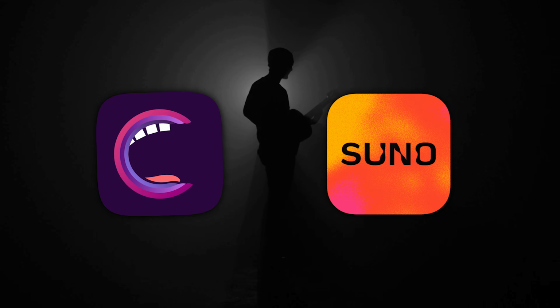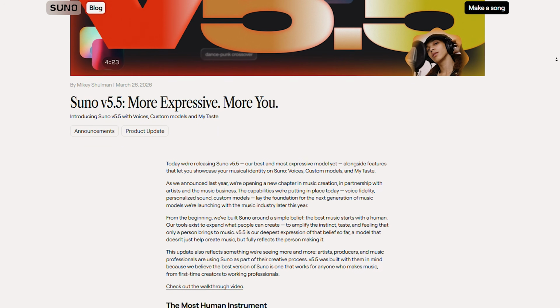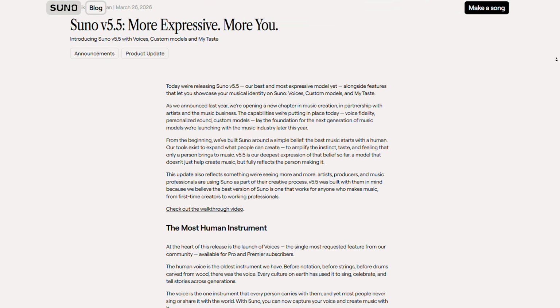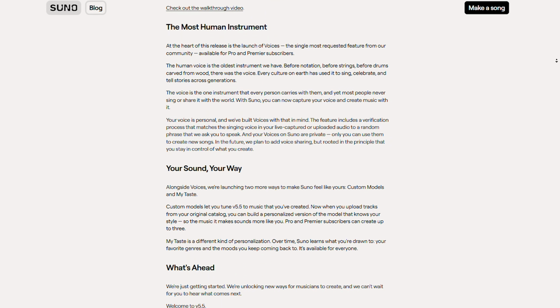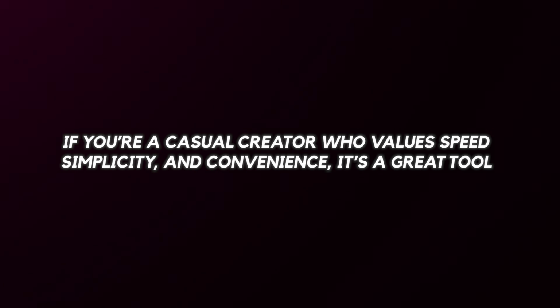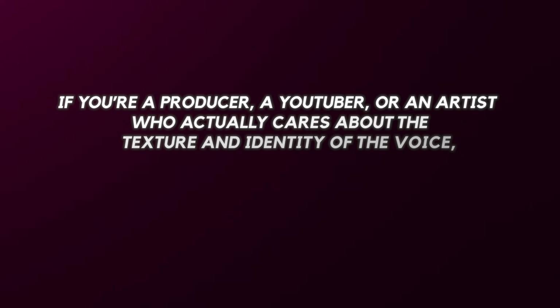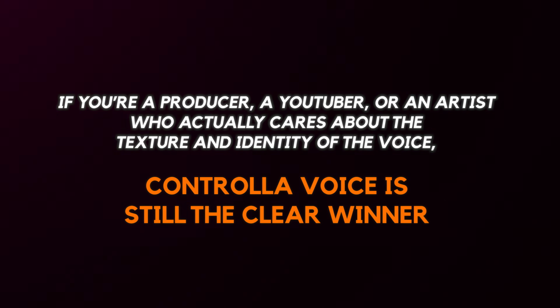So what's the takeaway from this head-to-head? Suno V5.5 is a massive achievement. For an all-in-one generator to give you a personalized vocal in something like 60 seconds is genuinely impressive. If you're a casual creator who values speed, simplicity, and convenience, it's a great tool. But if you're a producer, a YouTuber, or an artist who actually cares about the texture and identity of the voice, then Controlla Voice is still the clear winner.